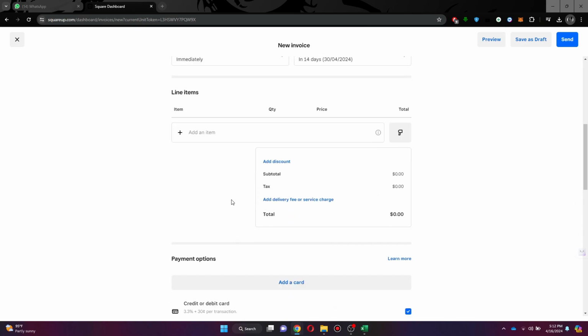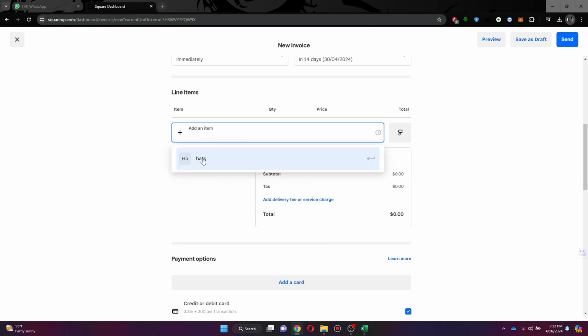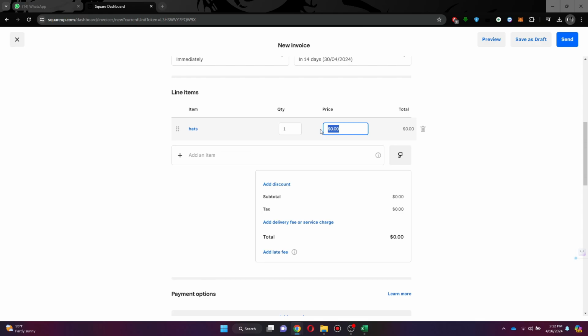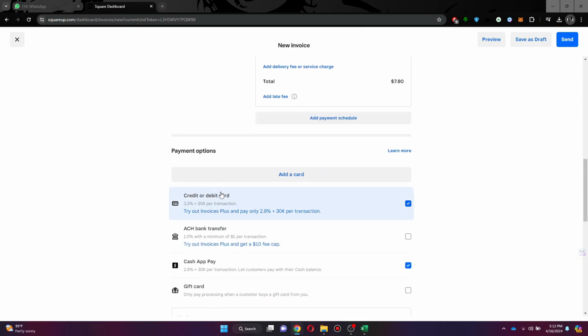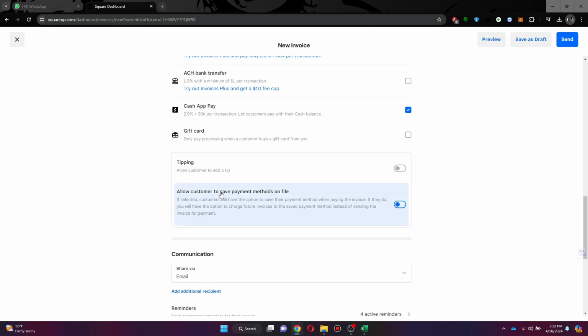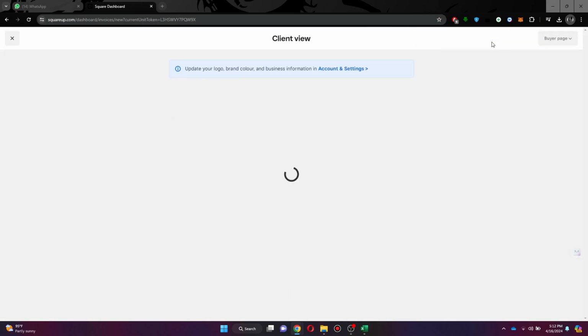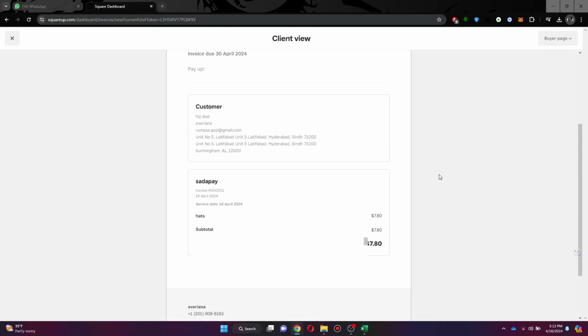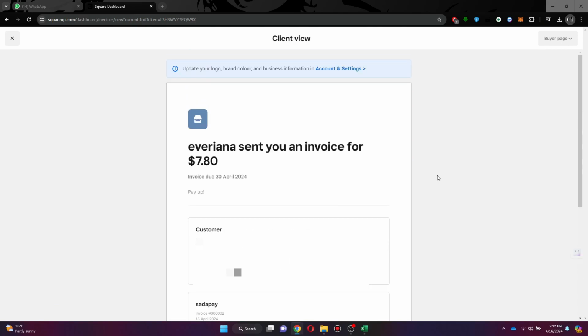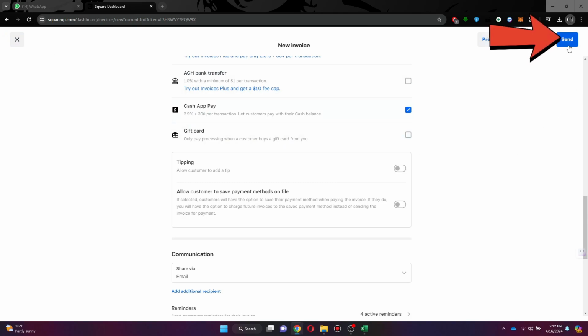After you are done with that, all you need to do is go to the Listings tab, select your target service, enter the amount, and then select the preferred payments options. Once satisfied, click on the preview button to get the wind of how it looks. Now you just need to cross it and then click on the send button to actually send it. So that's basically how you can create and send invoice on Square.